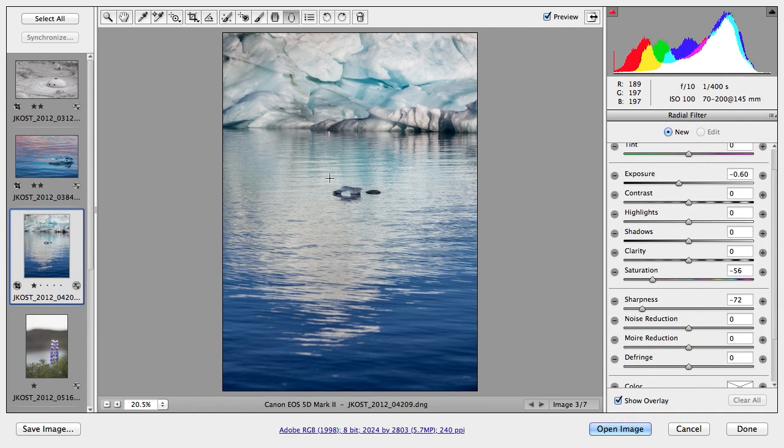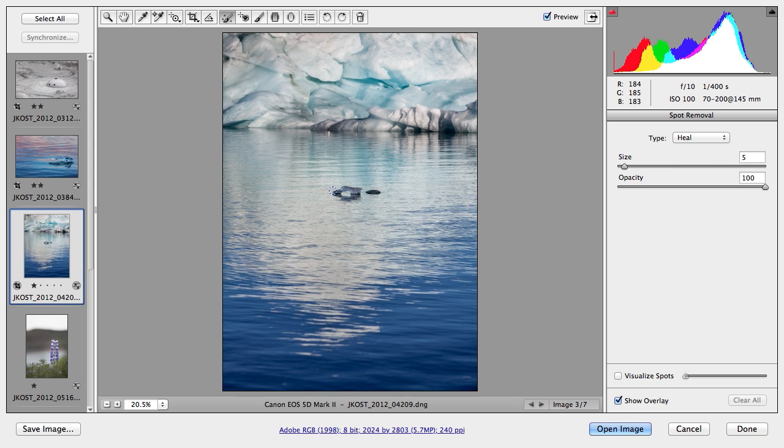Right here, I'm going to tap the B key and grab my Spot Healing Brush. Now, in the past, this would have to be a circle, but you'll notice now that if I click and drag, I can create any shape I want for Camera Raw to either heal or clone. And if I hide that interface by tapping the V key, you can see that it's done a very good job, but if we need to, we can move around that source point in order to get the exact cloning or healing to remove that object.